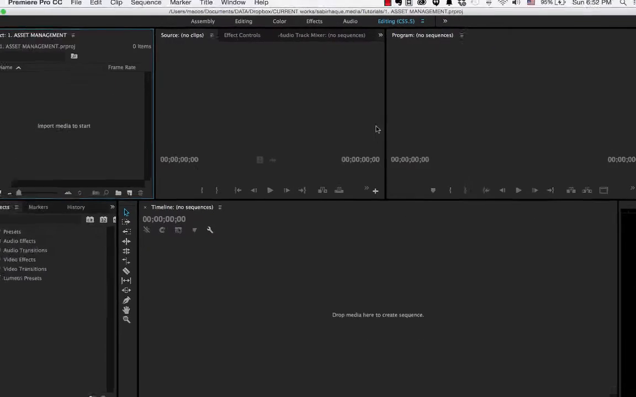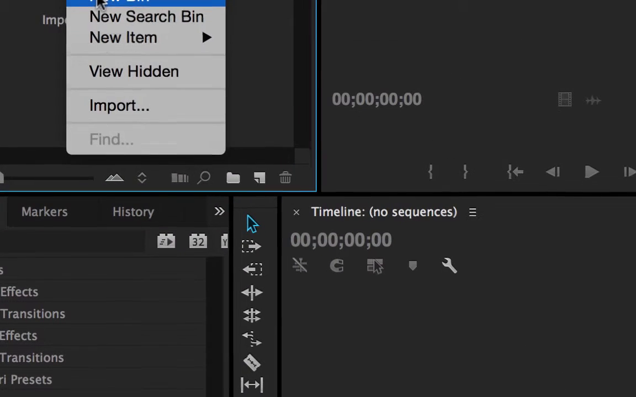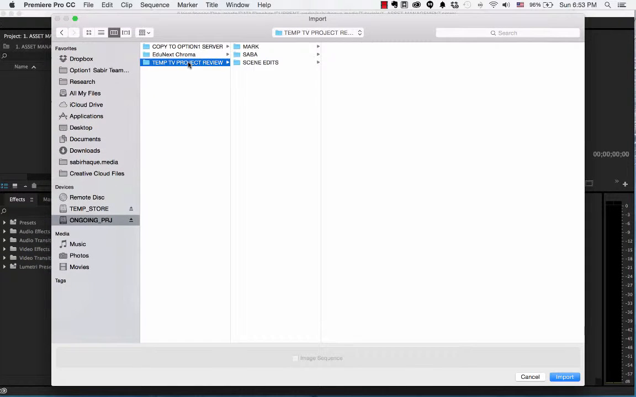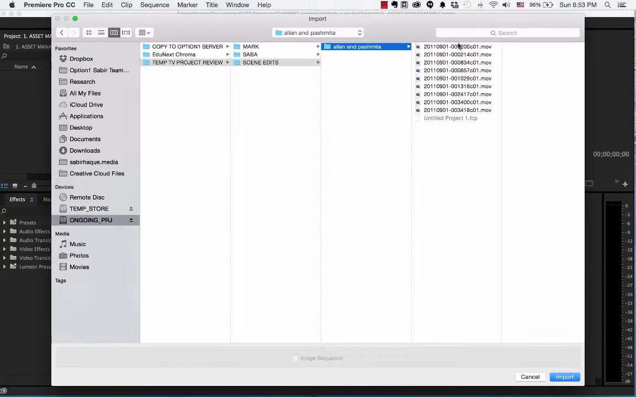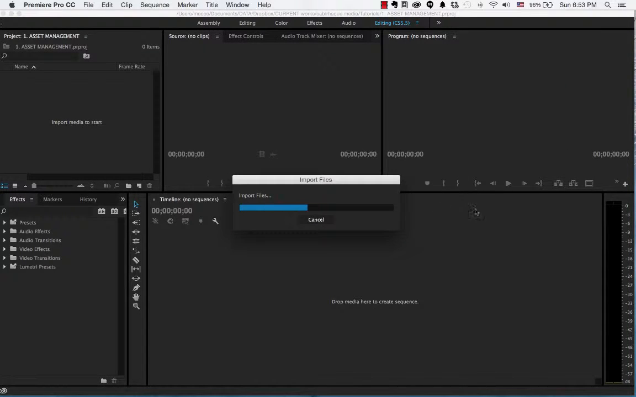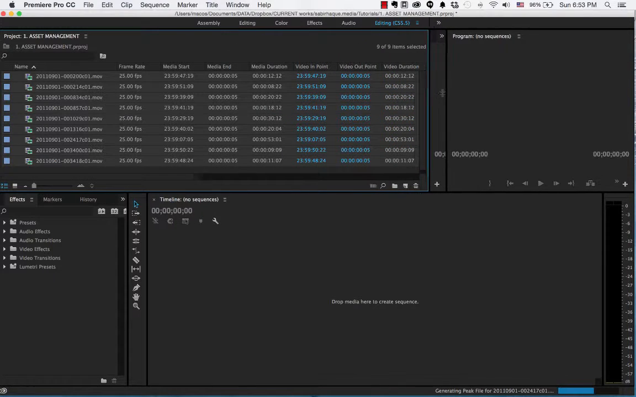So let's begin. There are different ways to import. The easiest and the fastest way is just to right click and click on import. It will open up this dialog box. You can go to your folder where I have just shown you where the files were. This is the media. I can select all of them and I can click import. That's one way. If I click import, it's going to import the files and it's going to show up right here. The best part about this window is that you can actually see a lot more.